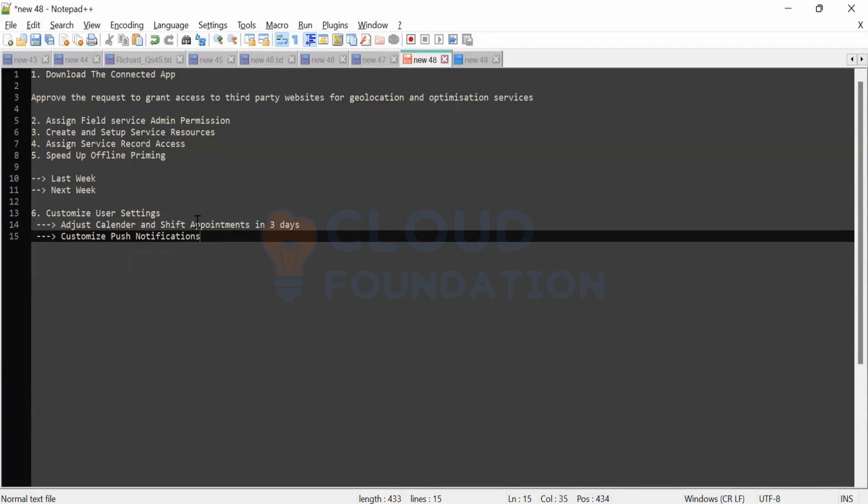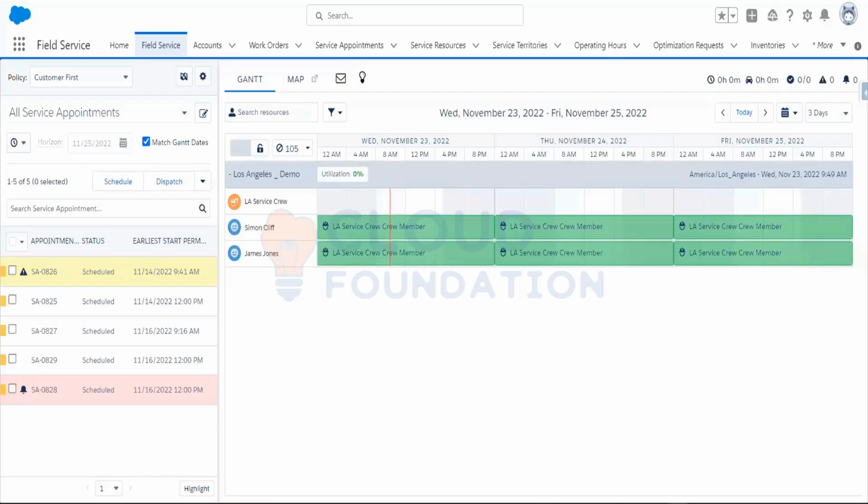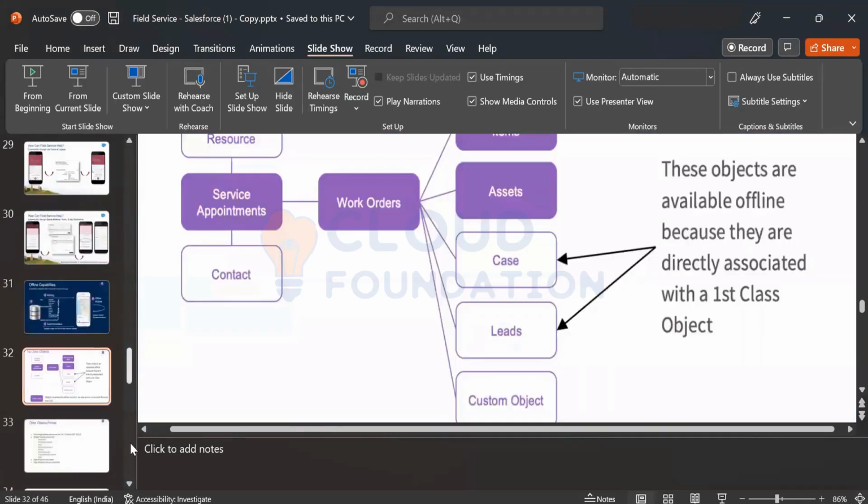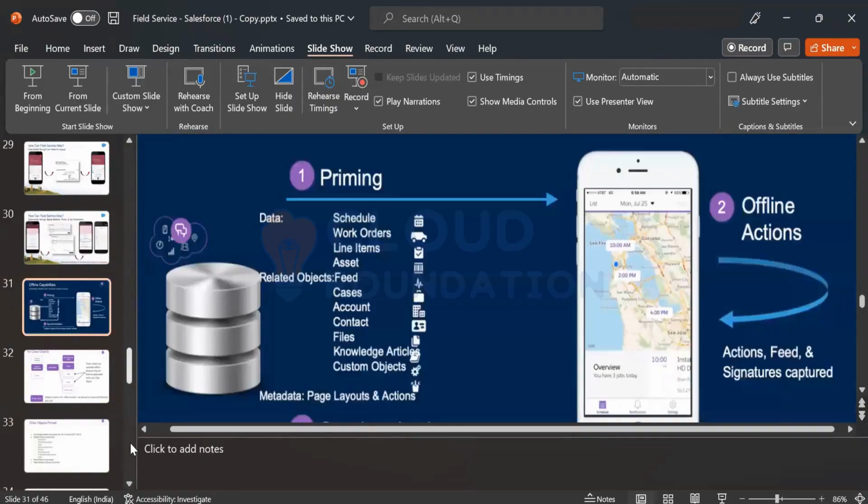What is push notifications? If I go to here, let me open this one. Push notifications is the way field service communicates with mobile workers, by sending messages called push notifications to their mobile devices. For example, a mobile worker receives a push notification in their app telling them their schedule has changed.